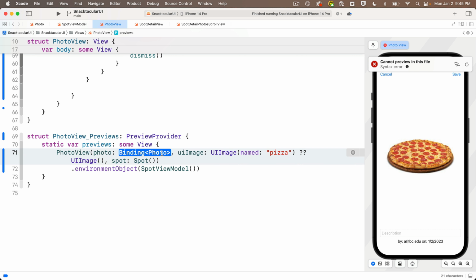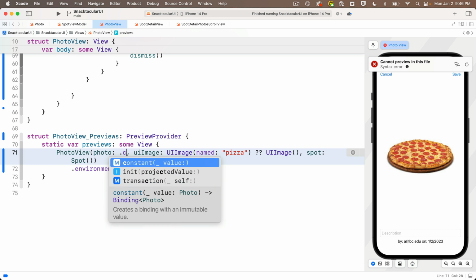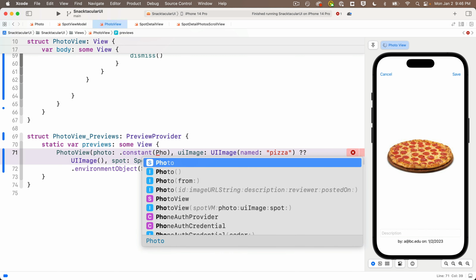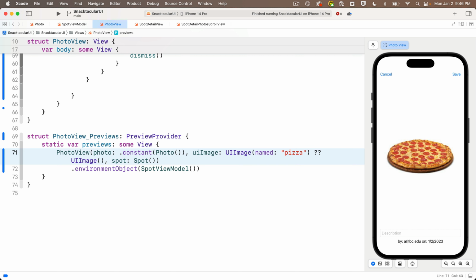But for the value, now Xcode reminds us this is a binding value. And remember, binding values in the preview provider should be constants. So I'll say .constant, and I'll just pass in a PPhoto with parens after it to initialize an empty photo struct. And if we look up here in the error circle that's right above the live preview, I can see the other parts of my project that have errors. So I'm going to jump to spot detail view.